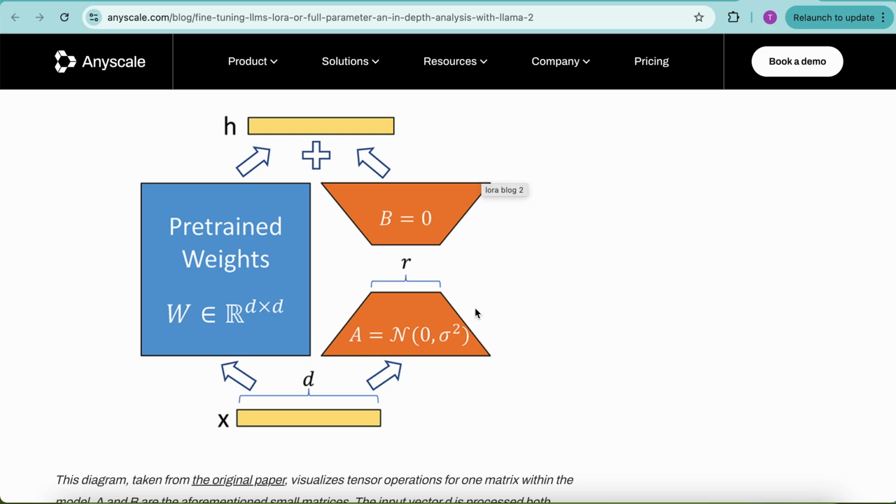In other words, in this case, the number of trainable parameters will be d times r plus r times d, which is 2 times r times d, and r is much smaller than d. So compared to the original model where the total number of trainable parameters is d squared, now our total number of trainable parameters is 2rd. So the smaller r is, the more we can save in terms of the number of parameters.